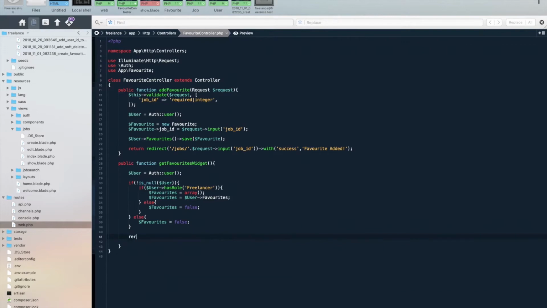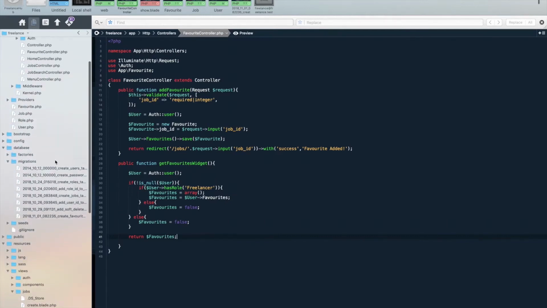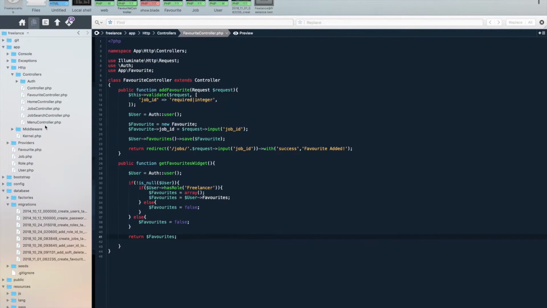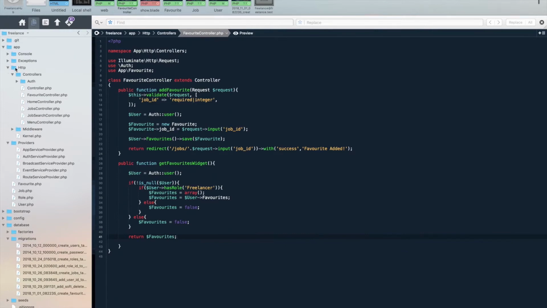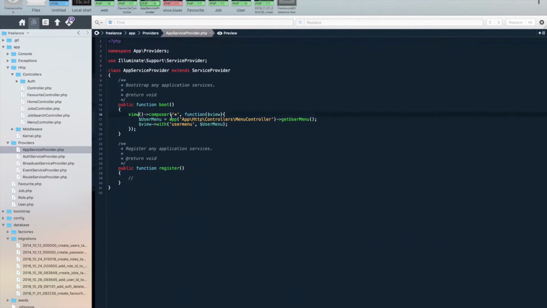Let's return our favorites variable, which is going to be either an array of favorites or it's going to be the value of false. So the next thing we need to do is add this to our service provider, similar to the way we did our menu controller back in, I think it was session 2. So if we go into providers in our HTTP directory, you get app service provider. And you can see here, this is where we've created our user menu. So we can do the same thing in here.